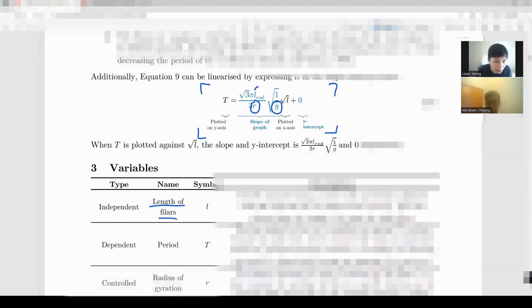There's also another control variable which we would not cover in this IA, but it's also one of them, which is the length of the rod itself.